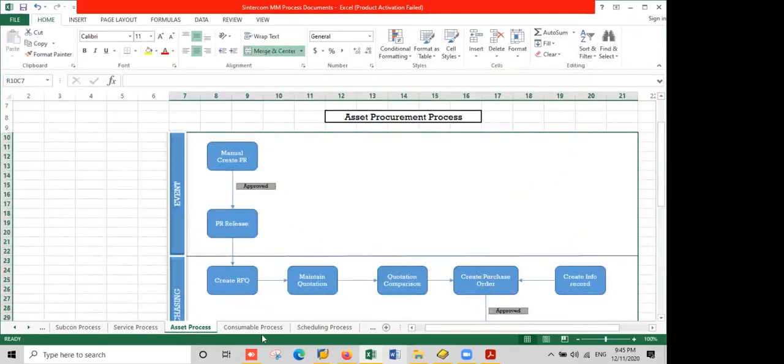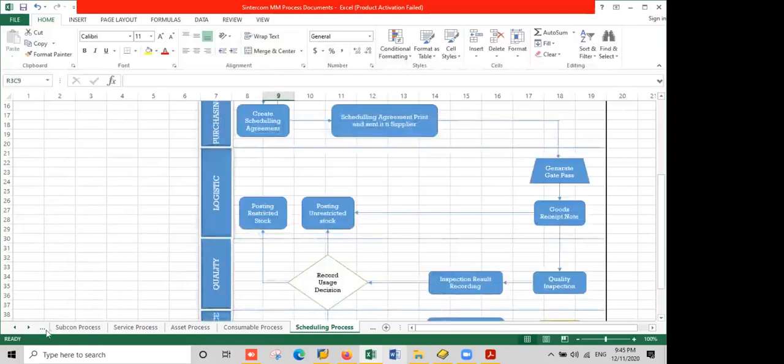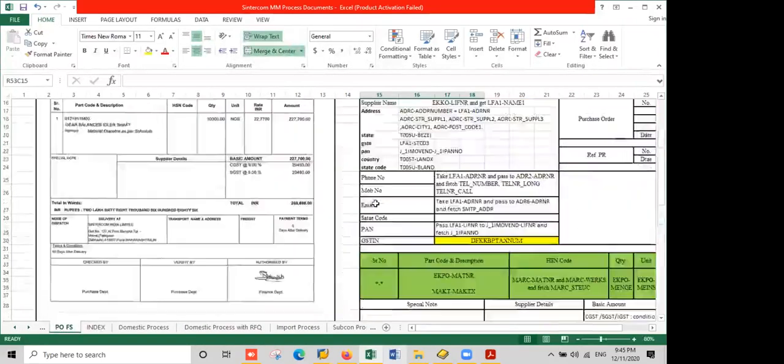Yeah, Ganesh, could you please go to the FS document? So you have mentioned this in part code and description. If there is only one material, okay, you can mention this EKPO, MAT. And if there are any 10 numbers there, which material number will be picked?